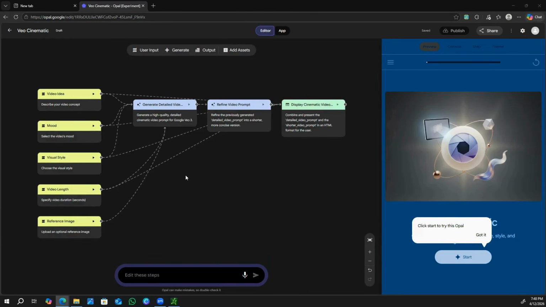Please follow my steps to avoid that error with Opal, because if you put in the wrong prompt in the generator, such as just create me a video generator, you will most likely not be able to create a video from it. Okay guys, so here are the notes it gave us: the video idea from the prompt, the mood, the visual style, video link.